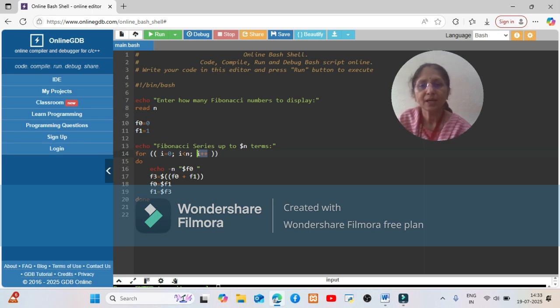Now for the first time i is 0. Then we check whether i is less than n. Suppose user enters n value as 5. So is 0 less than 5? Yes. Then the control comes to the body of the for loop. We display the value of $f0. Now what is this hyphen n? When we use this -n option, it suppresses the new line character which is printed after displaying the message. Now before I go further and explain the for loop, let us see the demo of this.